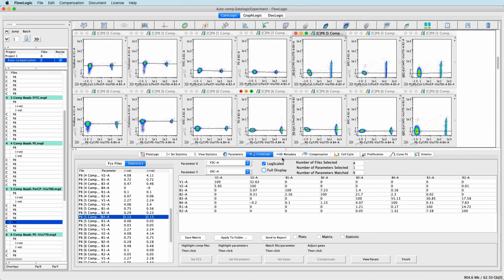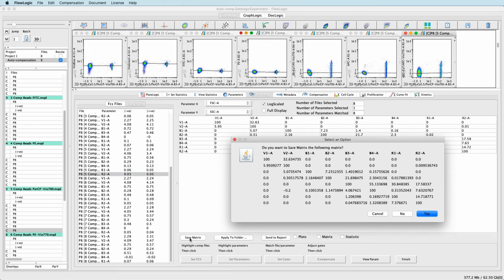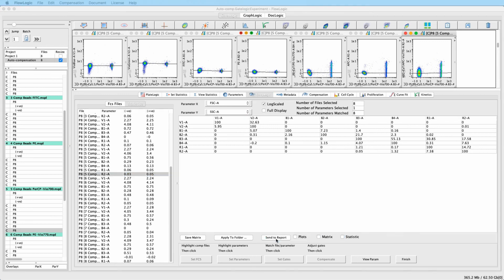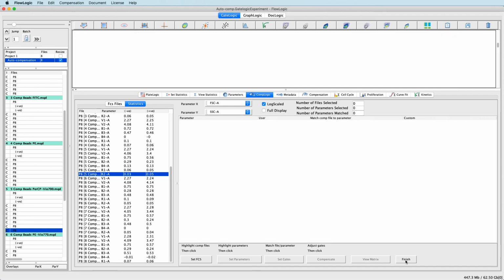When reviewing the median fluorescence values in the Statistics window, clicking on a plot in the workspace will highlight the corresponding row in the Statistics window, and vice versa. Once the compensation has been confirmed visually, the new matrix can be saved and applied to files at a later date, or it can be applied directly to all files in a particular experiment folder. The matrix and all dot plots resulting from the autocompensation can be sent to a report, and at any stage click Finish to clear the process and start again.